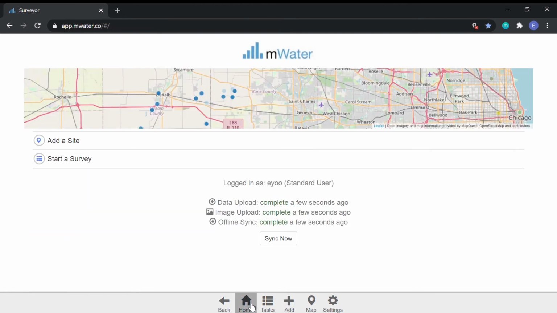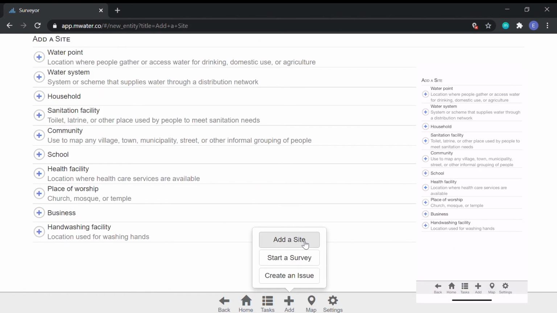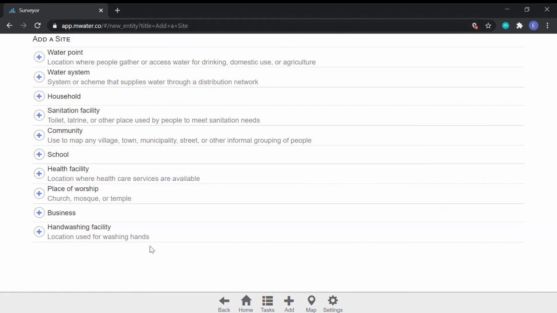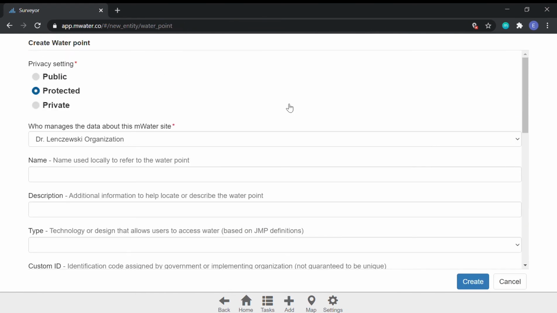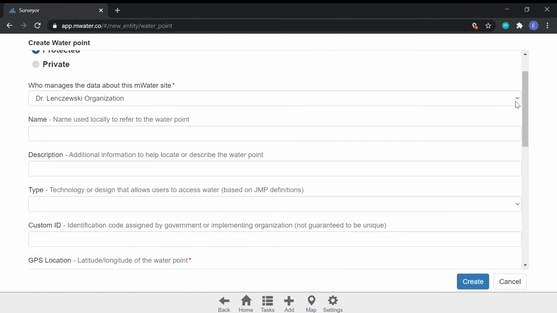So now we went over the home, the tasks, and the map section. Last thing to do is the add. So you can add a site, and you can see all the different types of sites that mWater offers. For our purposes, we're always going to use water points. This page is going to help you set up the site. So we're always going to have our sites as protected until we finish collecting data, and then we'll make it public. And then you can select the organization that is going to manage the data.